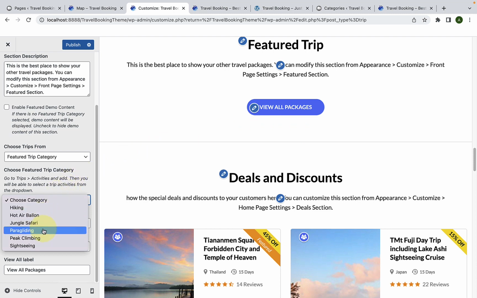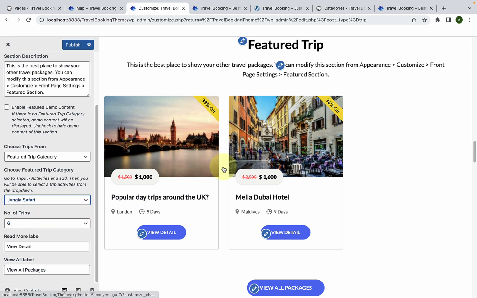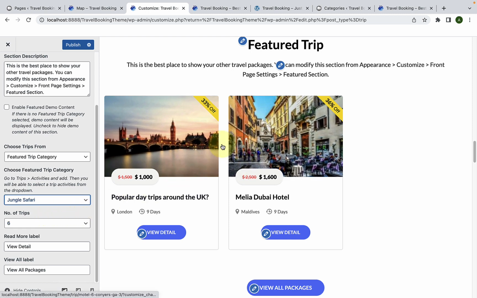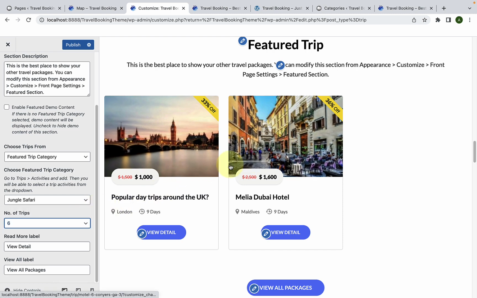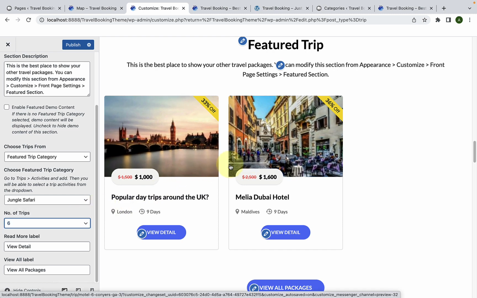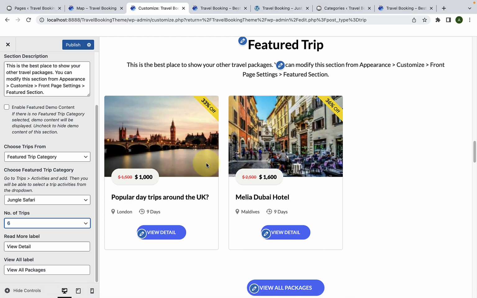So for example, if I select Jungle Safari, then the trips from Jungle Safari category will be displayed here. You can also select the number of trips that will be displayed. 6 is selected by default, you can go with 3. Right now, only 2 trips are being displayed under Jungle Safari category because these are the only trips that have been assigned with Jungle Safari category.